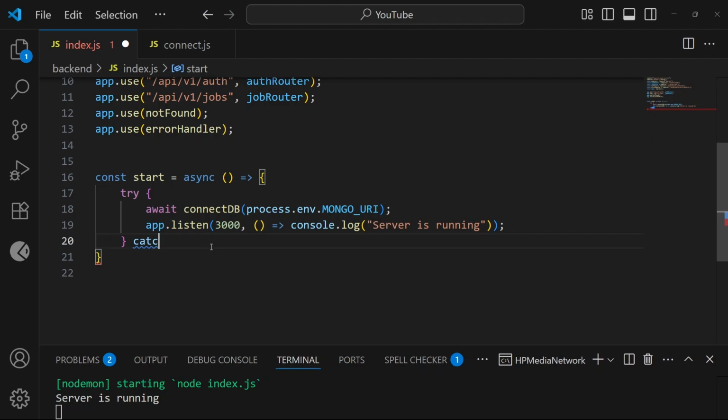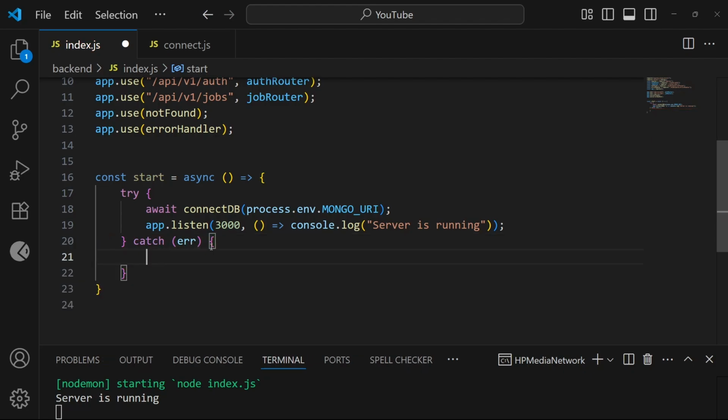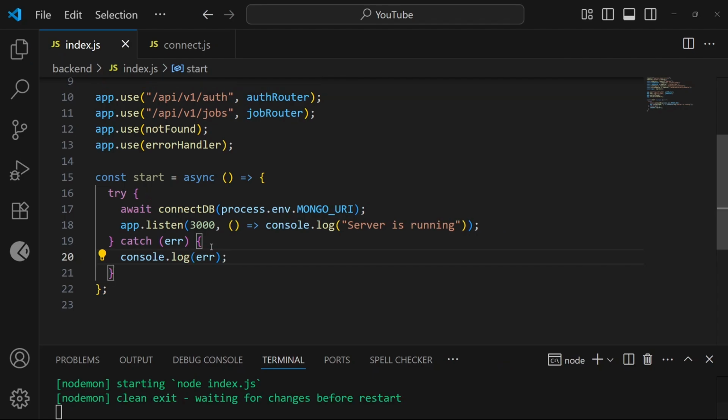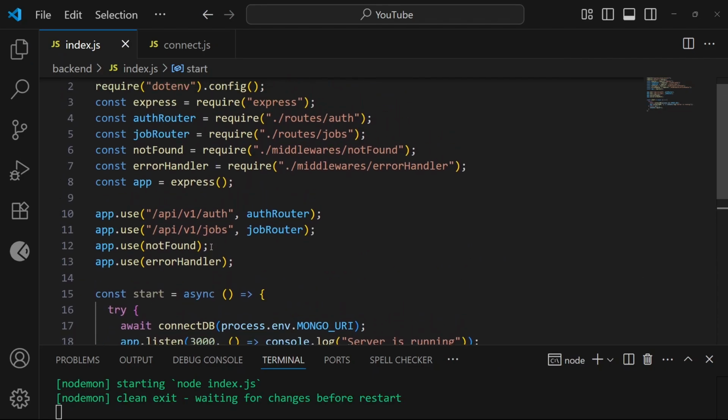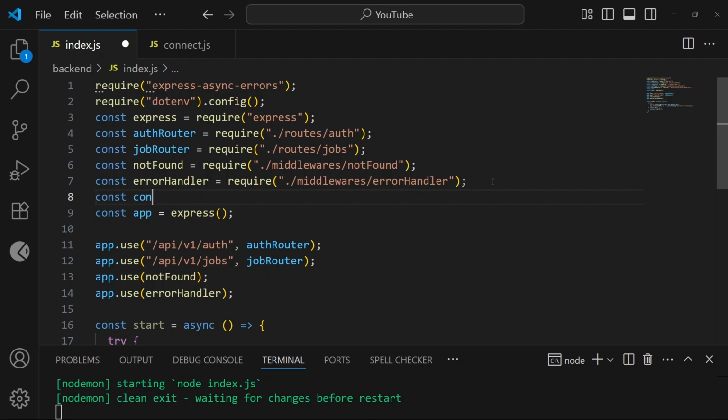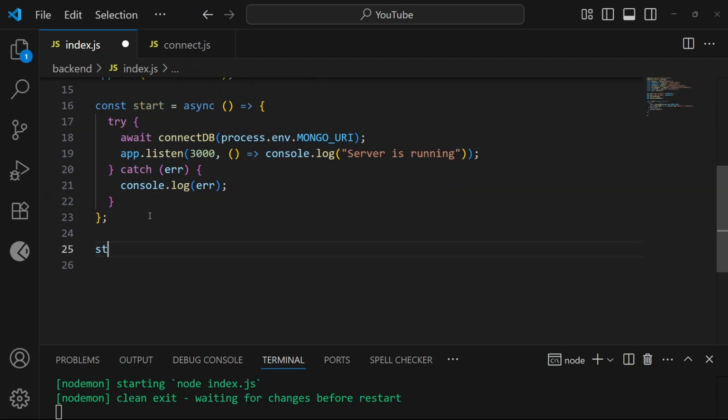And if we have any errors, we're going to have a catch block, and we're simply going to log the error. Before we call the start function, we need to import the connectDB function. So we're going to have connectDB, and we're going to import it from the DB folder and the connect file. Now at the bottom of our code, we can call the start function.